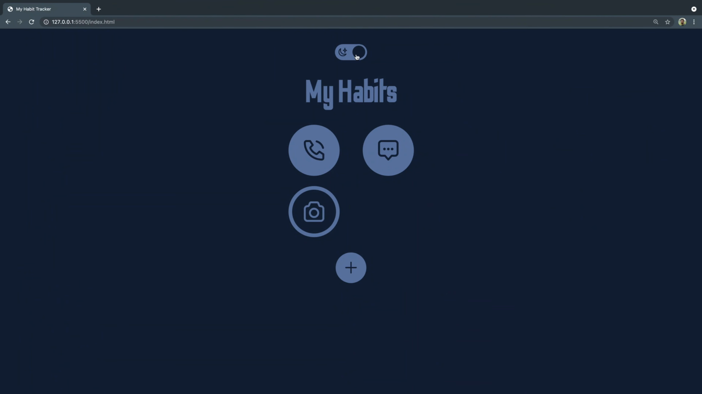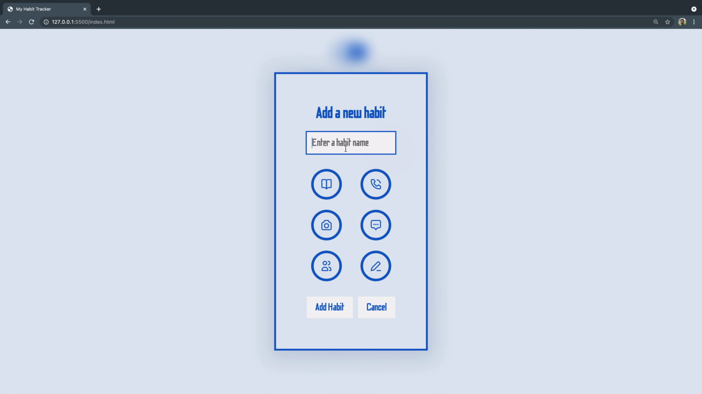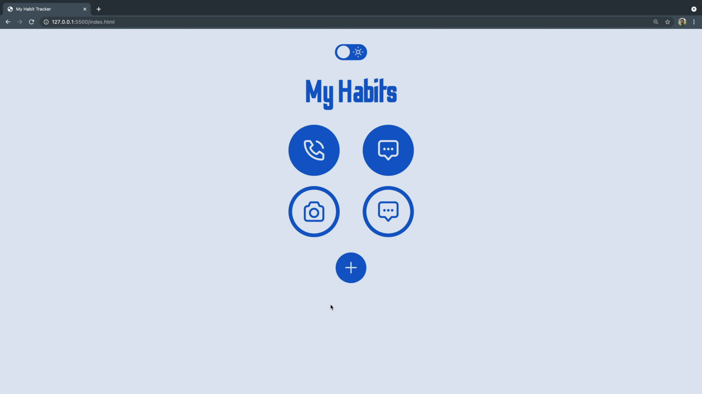We want to get to where you can actually switch themes and it saves it to your local storage. So if you refresh, it'll actually stay in the theme you chose. We want to create these habits dynamically to where you can come in here and say like, message friends or whatever, which isn't really a habit, but you come in here and you add this habit directly.